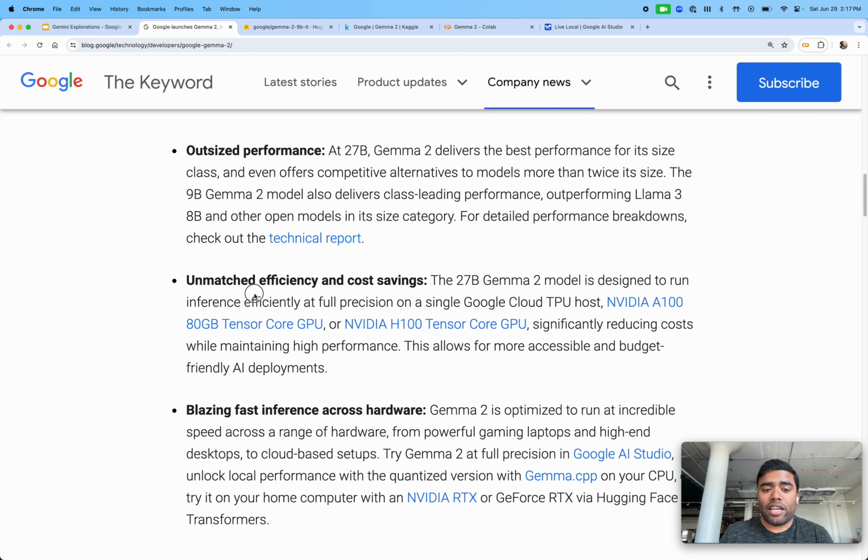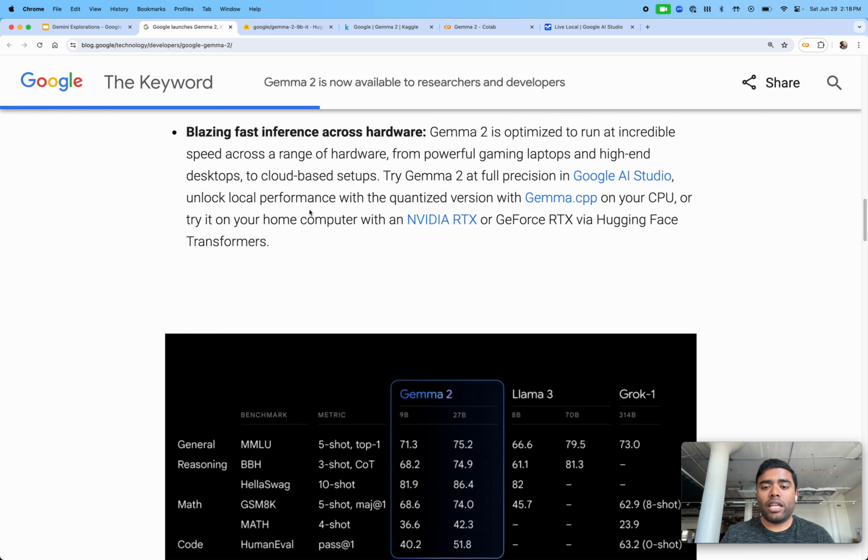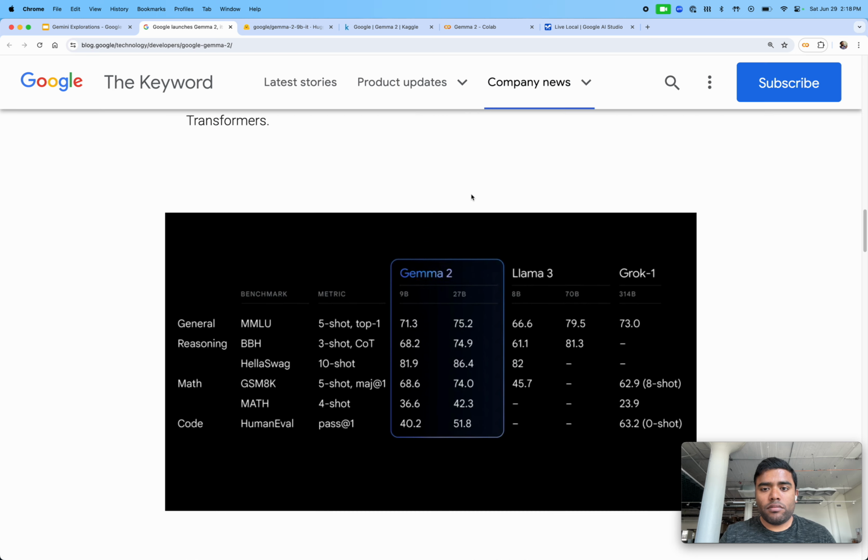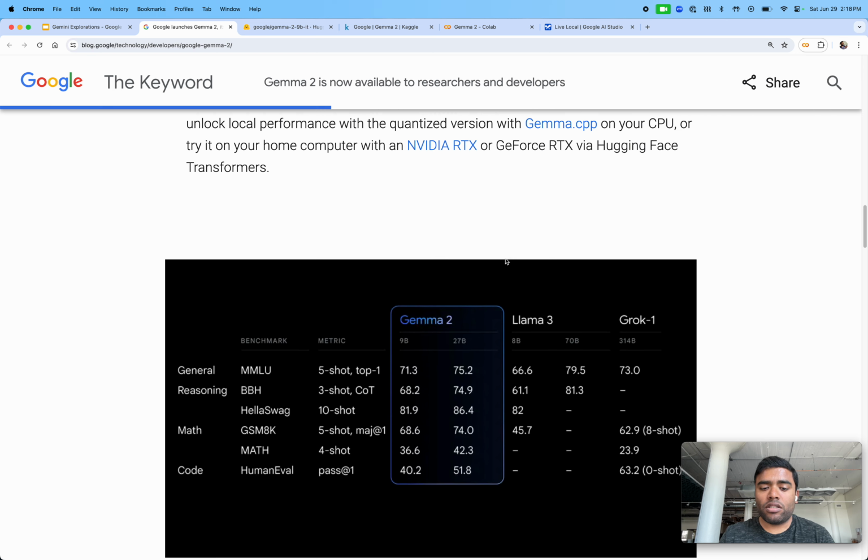The thing that I really like is the cost saving and efficiency, because these models can easily, with full precision, fit on a single TPU host or these GPUs. It reduces cost but still maintains high performance and high accuracy of the models. So it allows for budget-friendly deployments on the AI side. Then, of course, they have done a lot of work with NVIDIA and Gemma CPP to make sure that the model works really well and gives you good performance on the hardware you probably have at home. Even with Gemma CPP on your CPU, so you can try it at home as well.